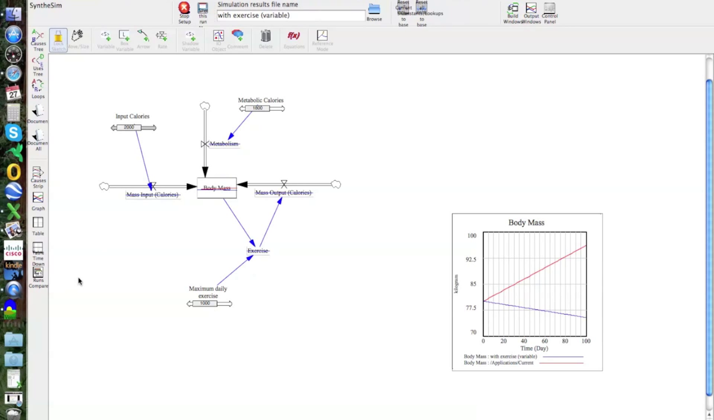You have your input calories, which the default is 2,000. You have your metabolic calories with a default of 1,800. And then you have the maximum daily exercise of 1,000. So let's start tweaking. If you do that, you can see that the current scenario was the one we had before, and this new scenario, called body mass with variable exercise, is the blue one. And you can see that here you're doing a lot more.